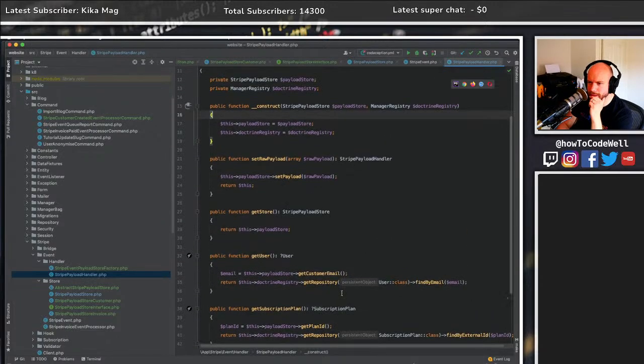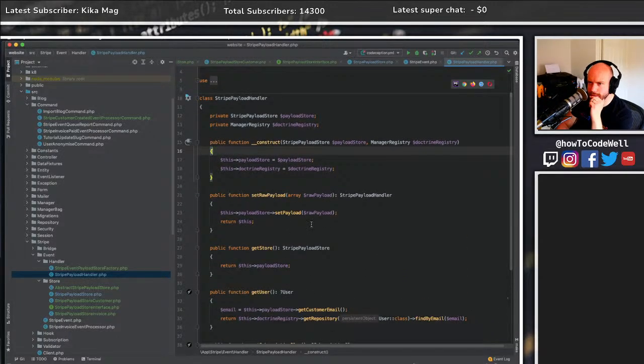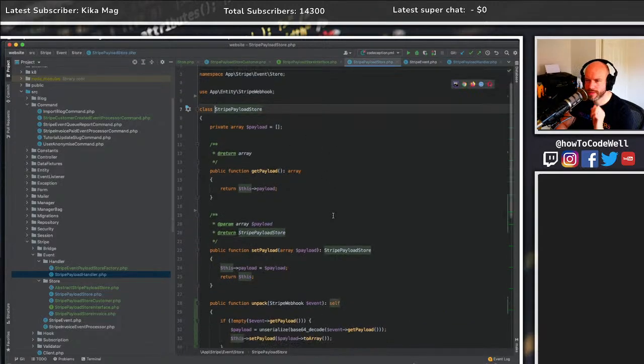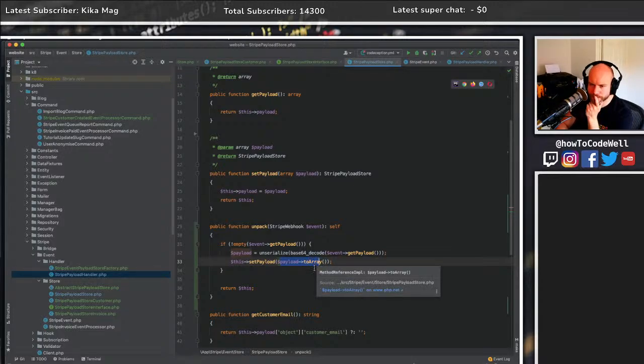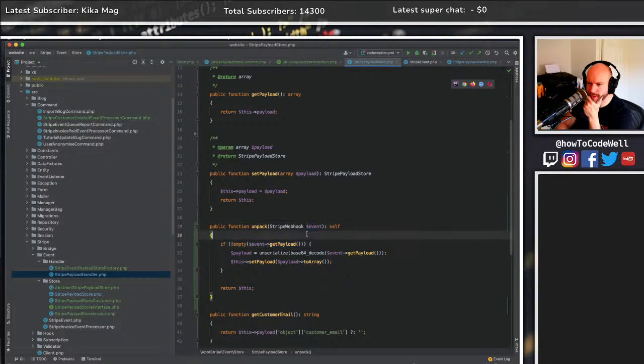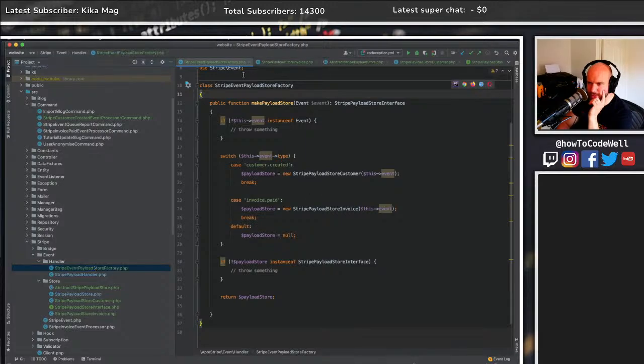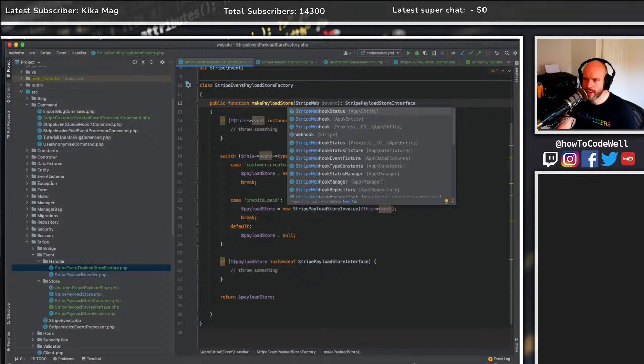Now thinking about how to do that. It's in the store. Unpack the payload, set the payload, that becomes the array. Right. That's what we need to do. And a get payload event. Ah, and it's the event with the type. Okay, yeah, no. We can still go through this. It's just a matter of changing that to be Stripe webhook.